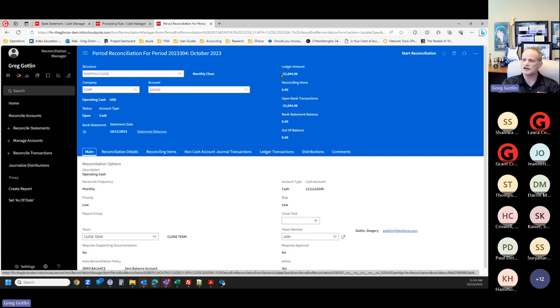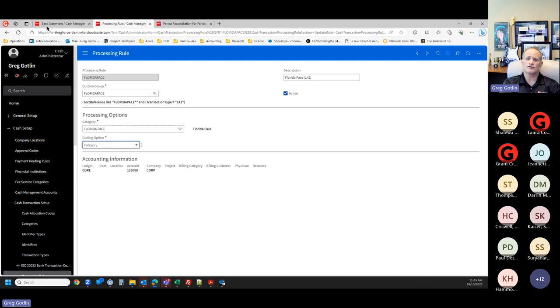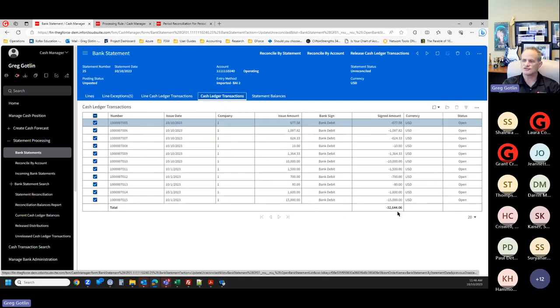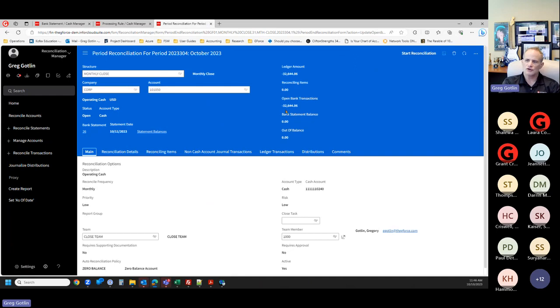And you can see there's that $32,644. The ledger balance is out of balance at this moment because I have to book that ZBA. If I go back over to here to look at that, that's how much my transactions were in my cash ledger, 32,644.06. So when I post those transactions, it's going to reconcile those and say, yep, I got it. I know what those are now. My bank is not going to be out of balance anymore.